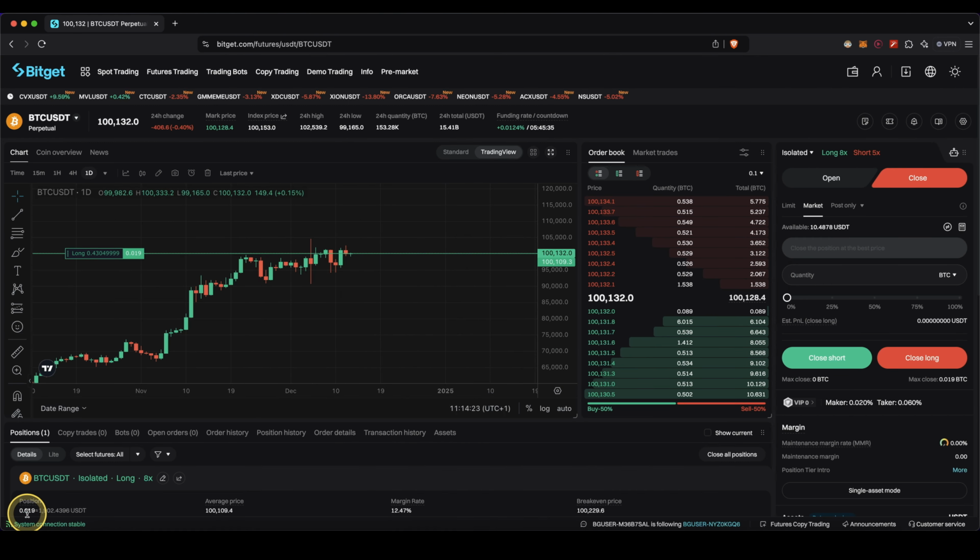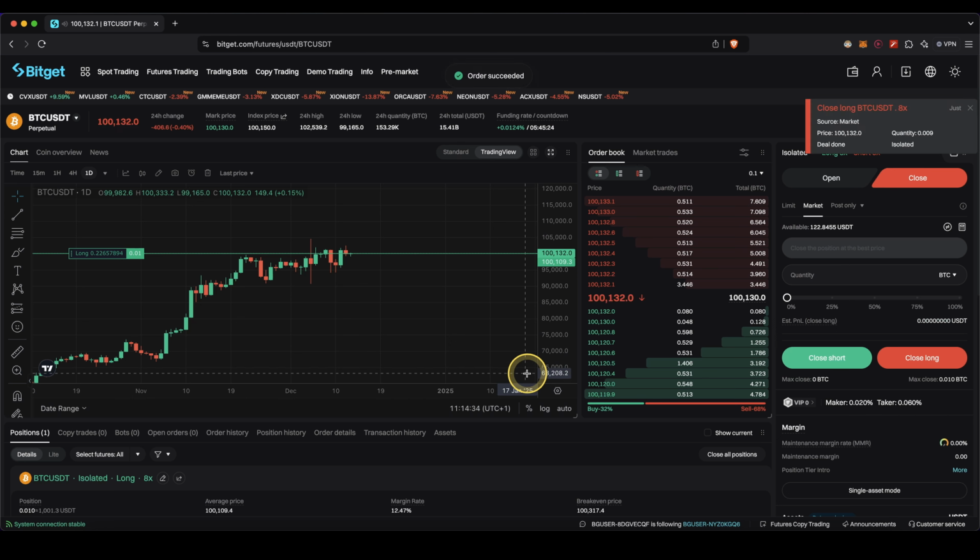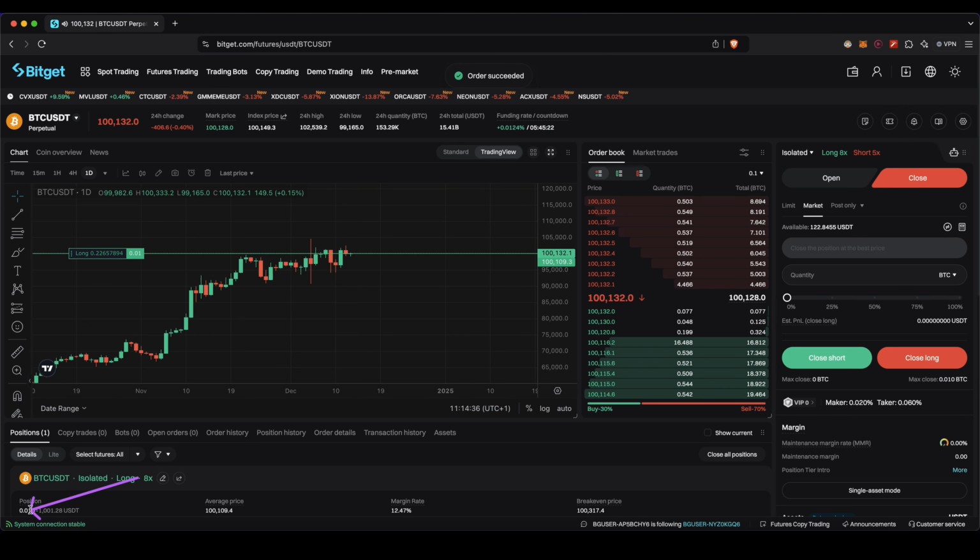It's at 0.019 BTC. So let's say I want to close 0.009, click on close long right here, confirm, and as you can see, my position is now down to 0.01 or $1,000. So that's how I can easily take money out of this position and close small parts to decrease the position size.